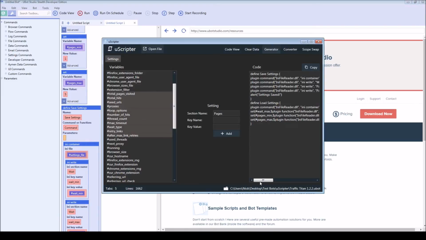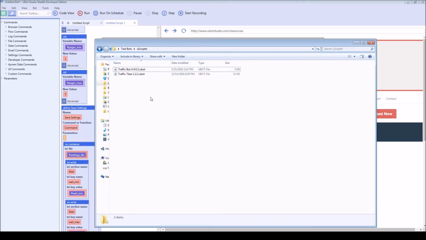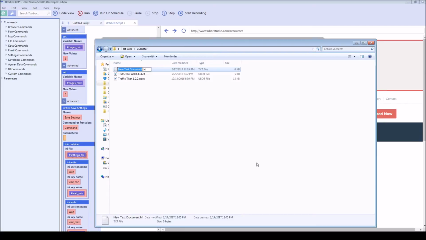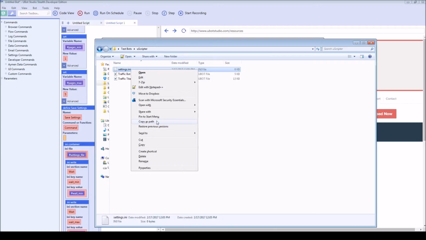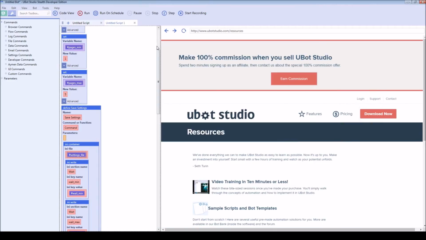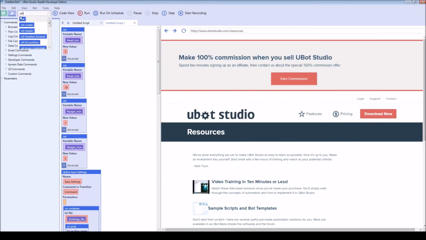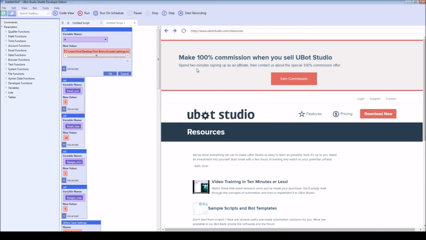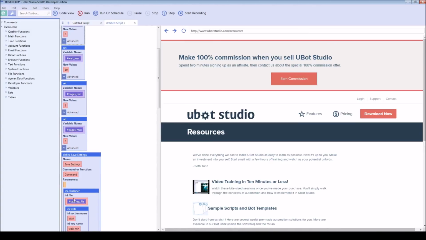So to do that, I'm going to open up Uscripter again, and I'm just going to click on this folder icon, and it's going to bring up my working folder, which is nice. So I can create a new text document. I can do settings.ini. Now what I'm going to do is shift right click. That allows me to pull up this option, copy as path. We're going to set our settings file to be that. It puts the path in quotes, so I'm going to get rid of those.